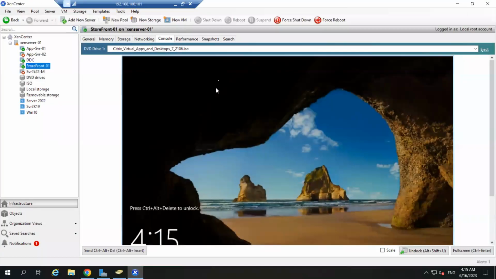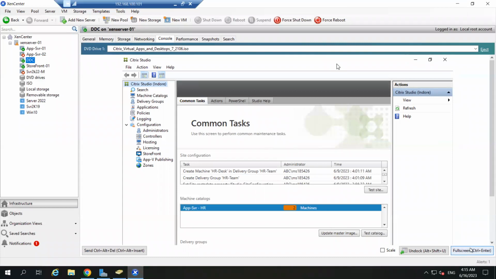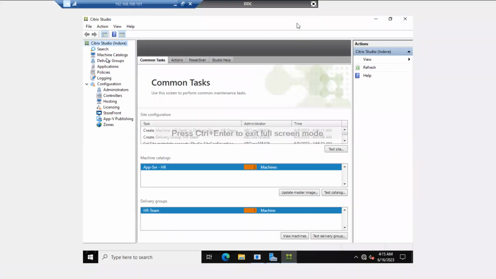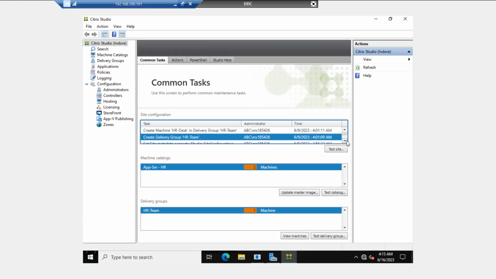Let's go back to here. So this is Citrix Studio. It is a GUI tool from where we can manage the entire data center operations, right? So whatever activities I performed earlier, you can see all those logs are listed here. Like on the 9th, I created one HR desktop. I created one delivery group. So whatever your engineers are doing, you will get each and every record here.